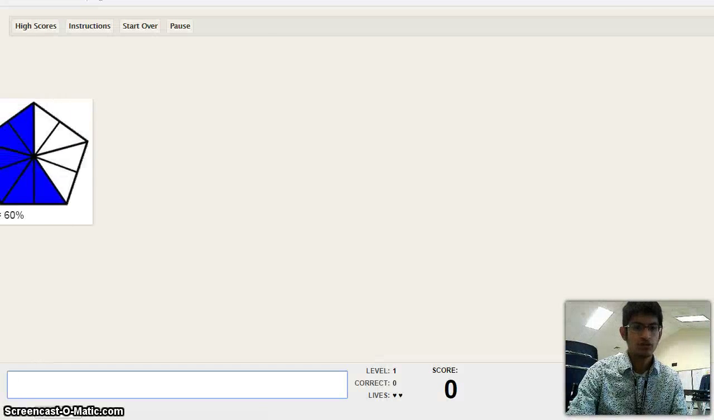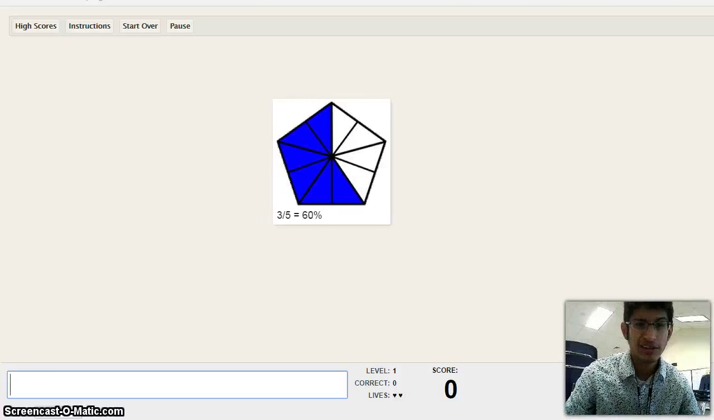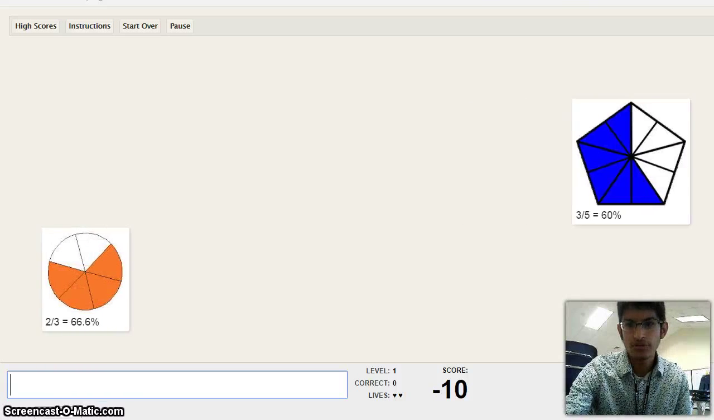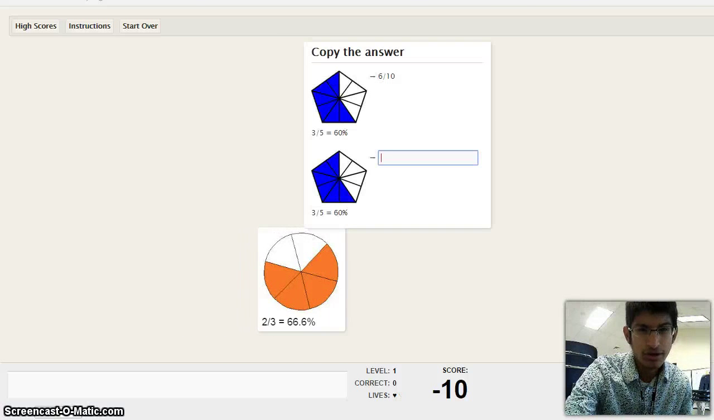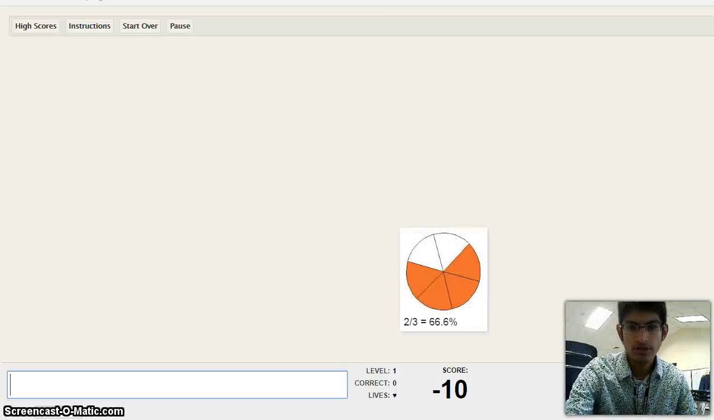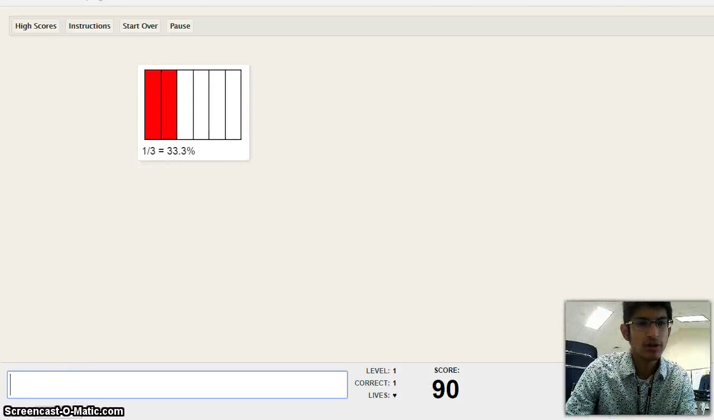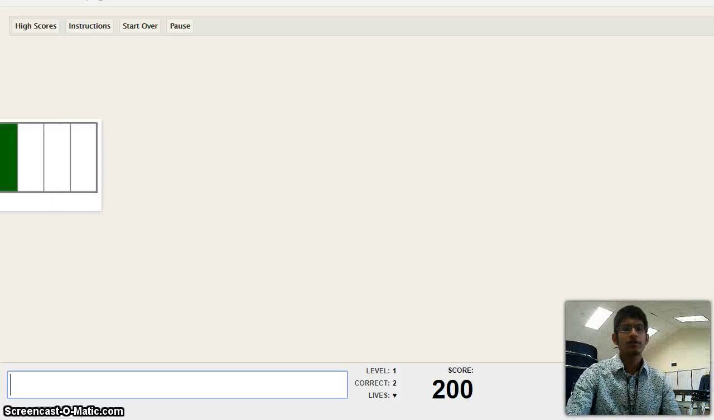Okay, let me demo the game here. So you have to write in what the fraction is before it flies by. That looks like 6/12, I think. 6/12. No, that was wrong. That was 60%. Okay, this one is really hard. This one was 6/10. So if you get it wrong, they make you write the correct answer. 6/10. Okay, this one is 4 out of 6, so 4 over 6. Got it. This one is 2 out of 6. Got it. And so it goes like that. It's a pretty fun little game.